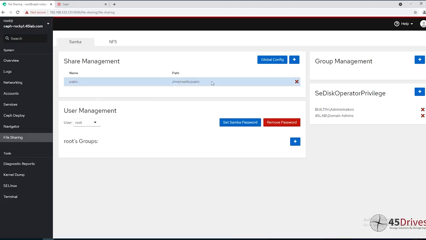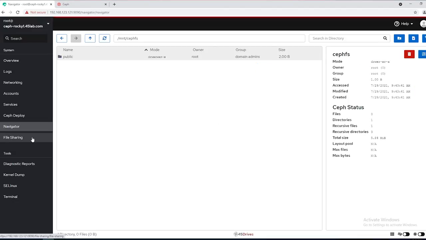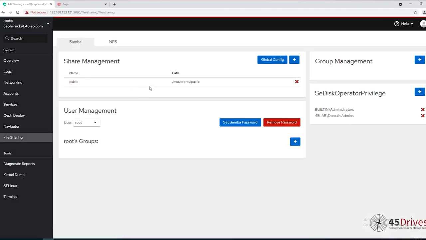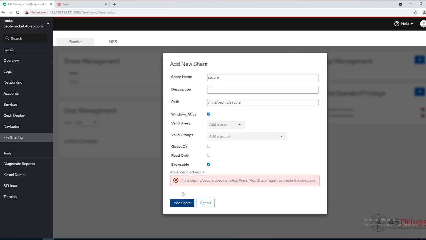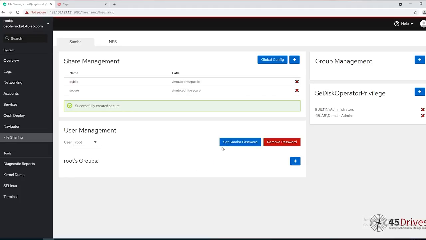So public, everyone can get into public because I set domain users to. So let's make another share, but a little lockdown. So I'm gonna make this, I'm gonna call it secure. I don't care about the description this time. And go mount CephFS secure. Notice I didn't make this directory yet, but it's okay because it'll prompt me. It'll say, are you sure? And I'll say, yep, add that share anyway.